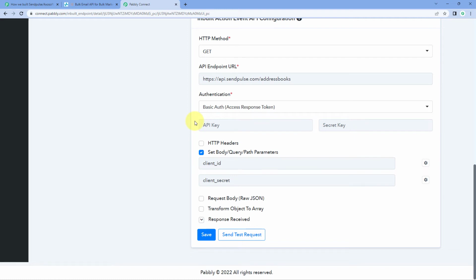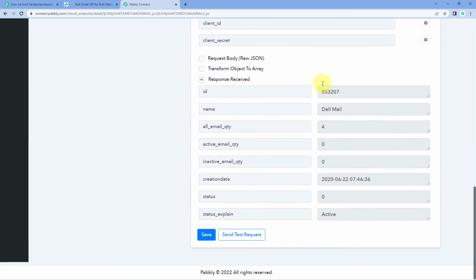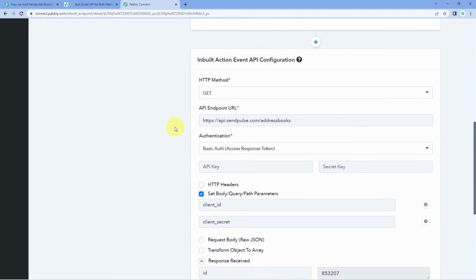Just for integrating and building this application inside Pabbly Connect, it is very important to connect the account and get the responses. Like here, I have connected my SendPulse account while creating this inbuilt action. Then this API endpoint required a client ID and client secret for the authentication. So we have sent these details in the path parameter. And after that, we have clicked on save and then send test request. After clicking on send test request, we have received a response, and in this response, we will get the complete data of all the mailing lists in my SendPulse account.